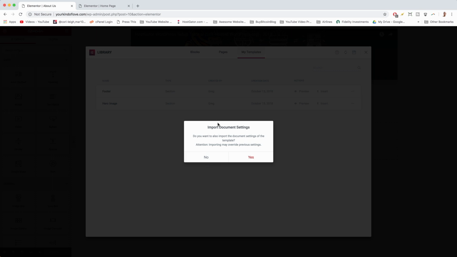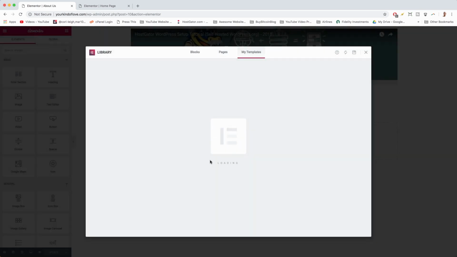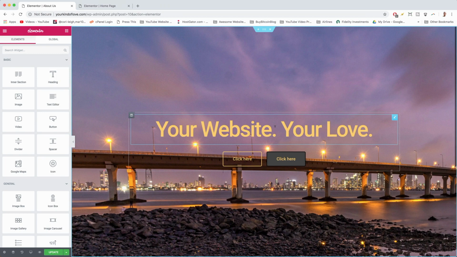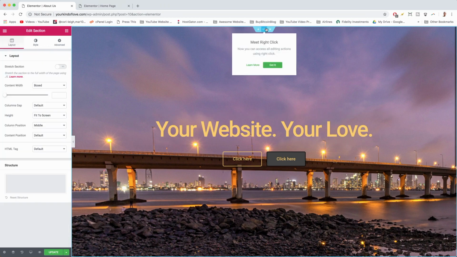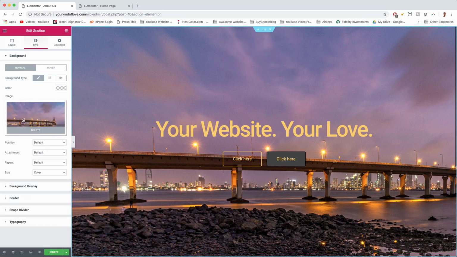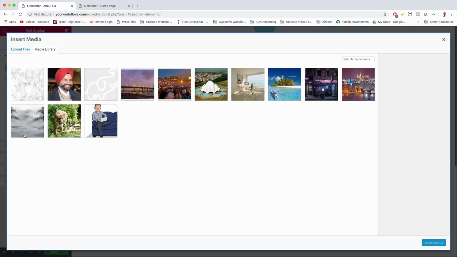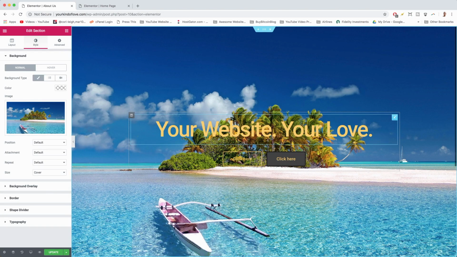Because we just want to import the hero image itself and not all the settings of the homepage, and click no. Alright, so we got ourselves a hero image. Pretty cool. Now all you really need to do here is just click on the section settings, Style, delete the image and choose a new one by clicking that again. And now just click on our nice little beach picture and insert media. And there you have it. Perfect. Totally new hero image.